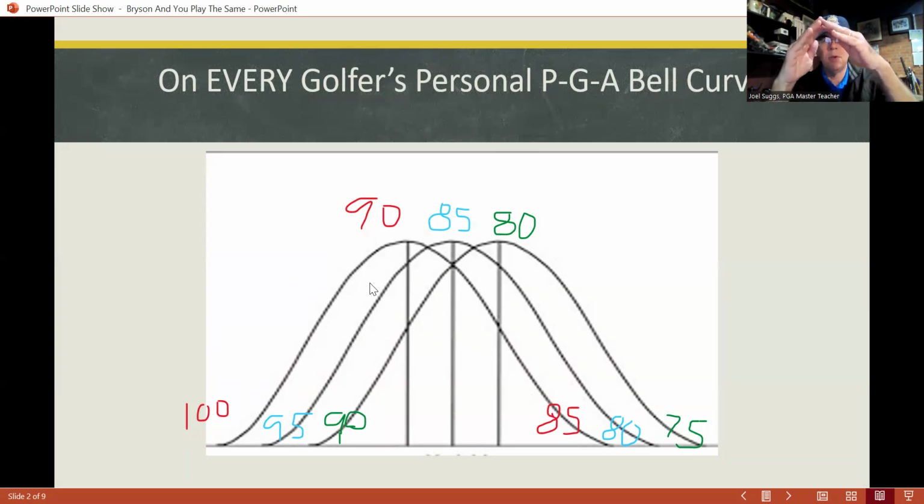Now, some bell curves are a little flatter than others. People who are more consistent will have a bell curve that's more vertical. People who have wider variances in their scores will have a flatter bell curve. But the same principle applies. We all have a personal bell curve.